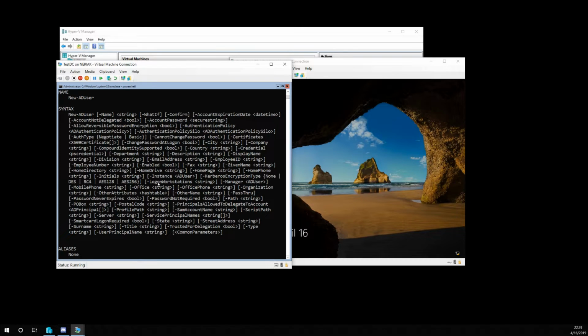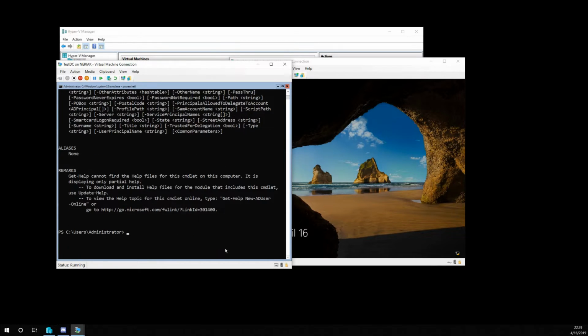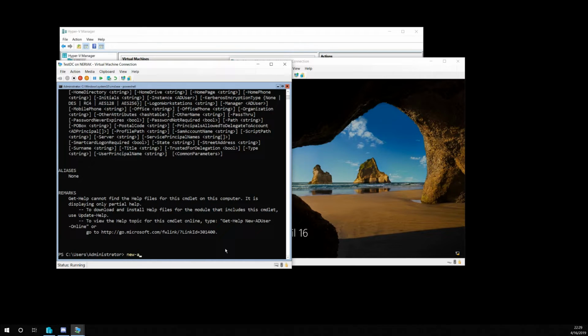Not all of them you need, but if you think about it, when you go into the AD users and computers console, and you look at the properties of a user, there are all sorts of properties that you can store in the directory about a user. But we're going to be doing just the basics here to be able to get a new user going. So we'll do new AD user. The name of that user, we're going to call it just test user. I'm going to give it display name test user.